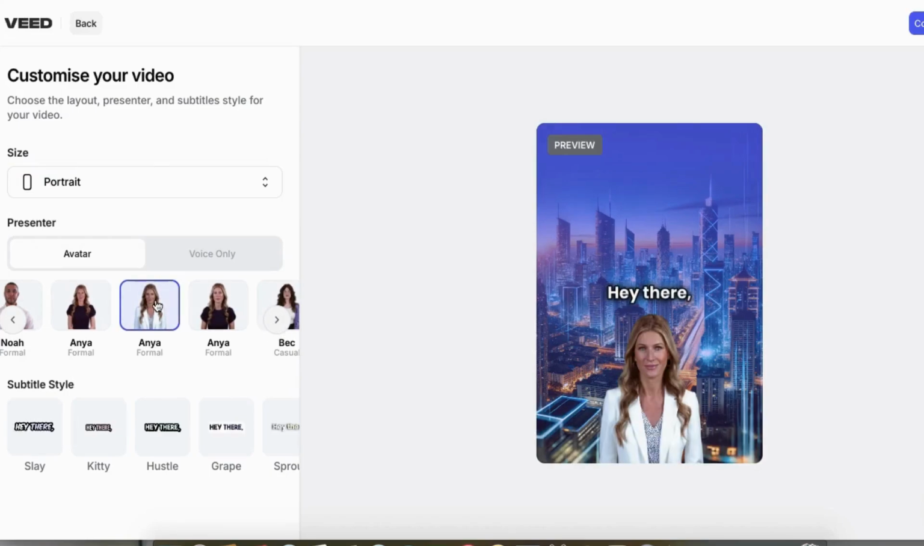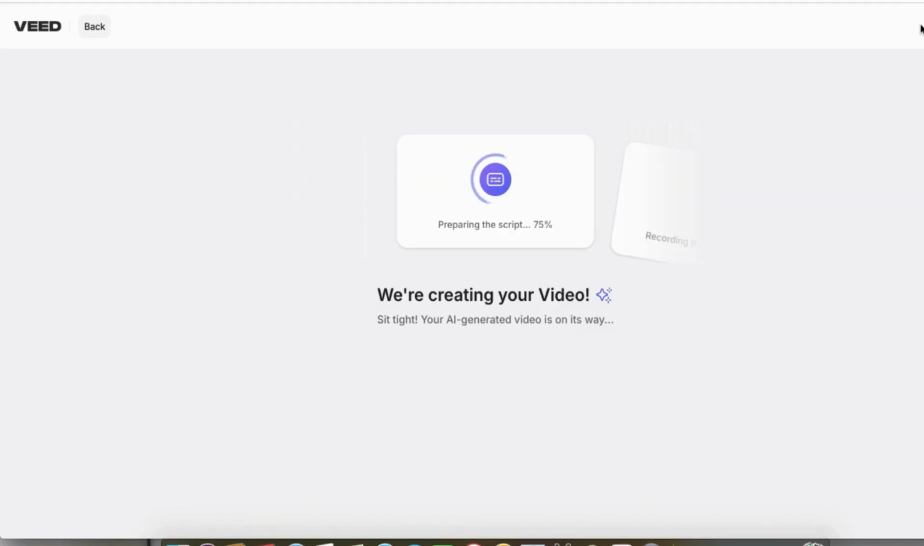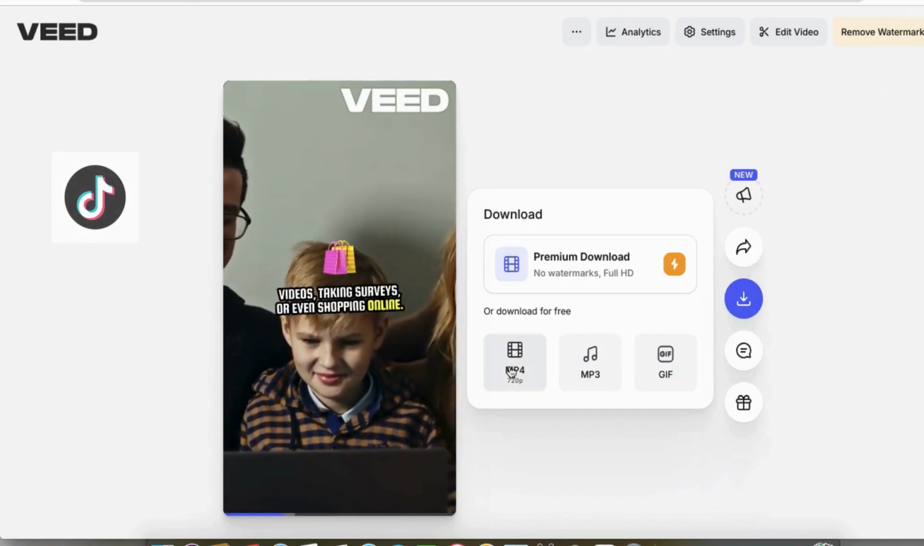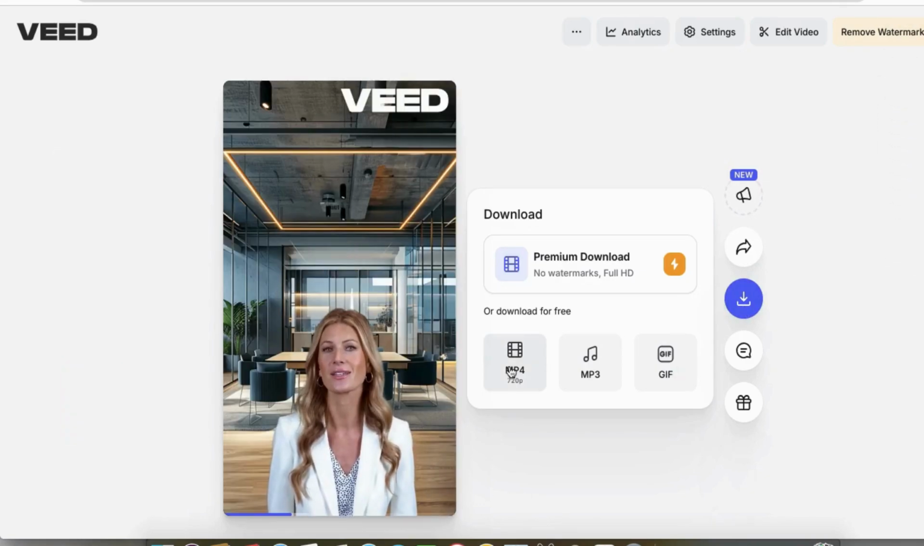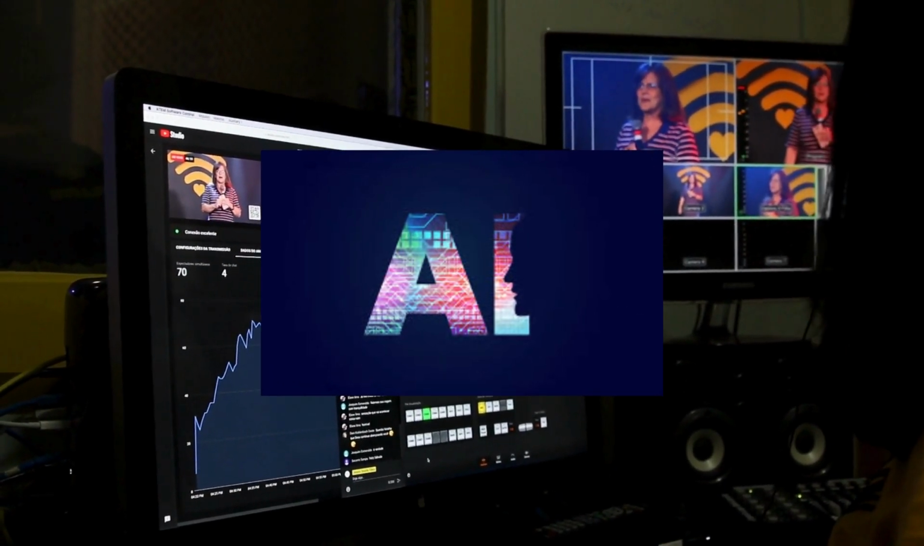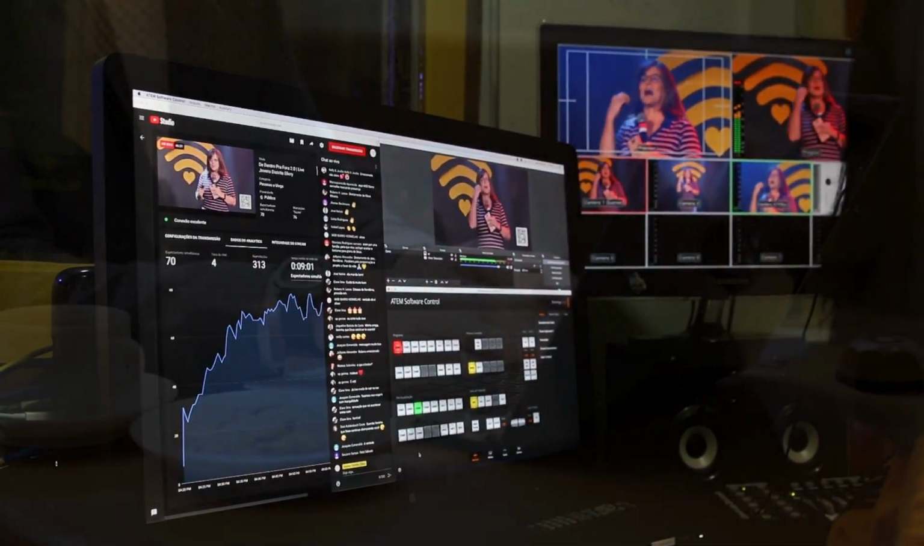Edit titles and captions. Make sure your titles are clear and eye-catching. You can also add subtitles to make your video accessible to a wider audience. In just a few minutes, you'll have a professional-looking video ready to share on TikTok, Instagram, or any other platform. That's it. With the help of AI, you can create high-quality content in no time.